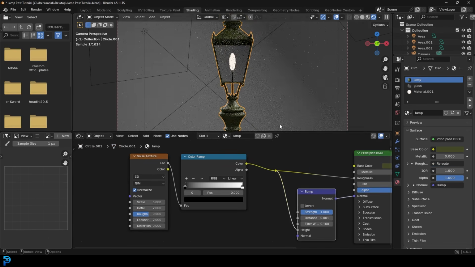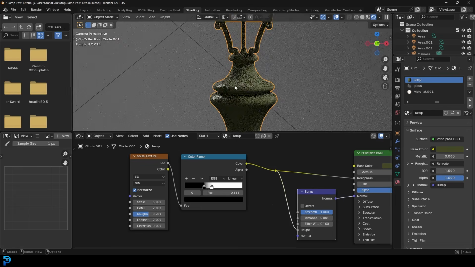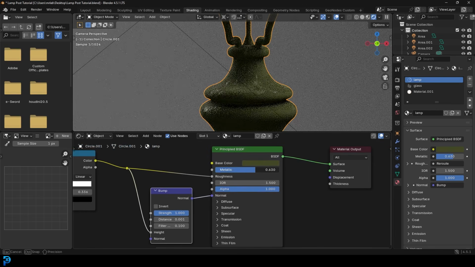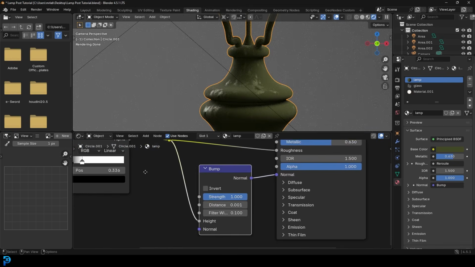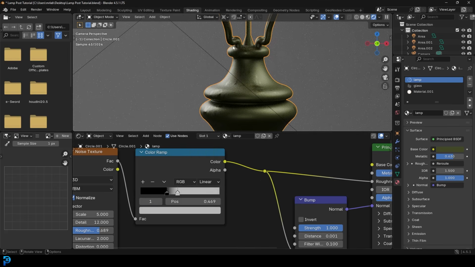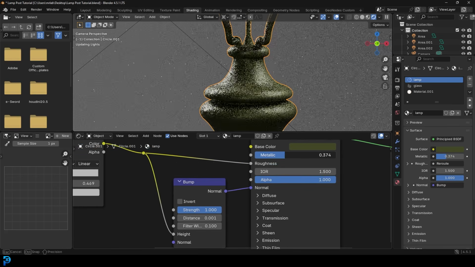So we can up the contrast. Let's drag these two together and see what we get. There we go. You can see we're getting a little bit more of a pattern here. Let's take the detail up to 12 and the roughness will drag up as well. And let's make it a bit more metallic here. And I might just make this value a little bit darker. There we go. And that's looking pretty cool.